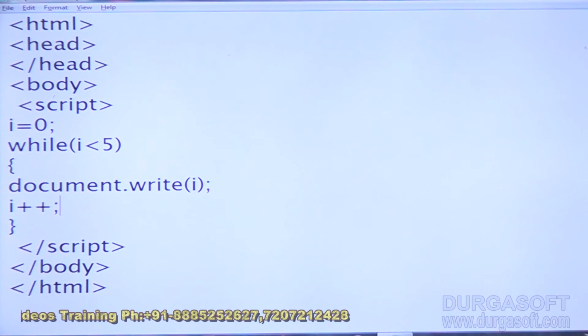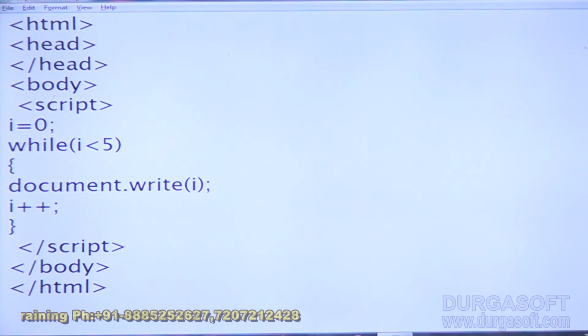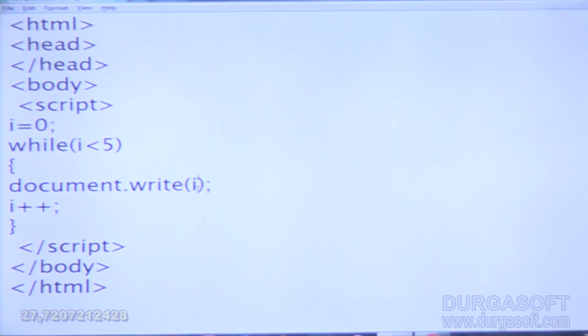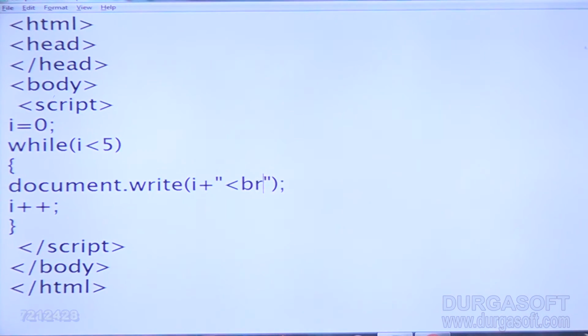Here what output will we get? We will get 0, 1, 2, 3, 4. Why? Because here we are not printing hi. Here we are printing the I value. Save it. Double click. Yes, we are getting 0, 1, 2, 3, 4. If you want, you can use break also, BR, and write the values one by one.